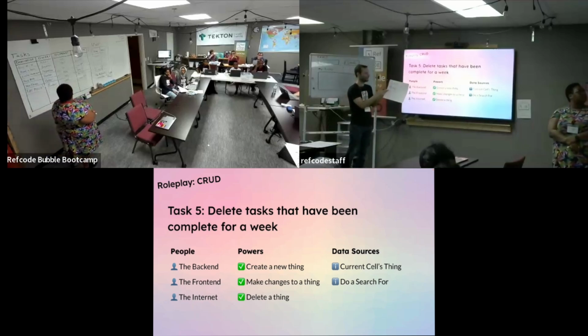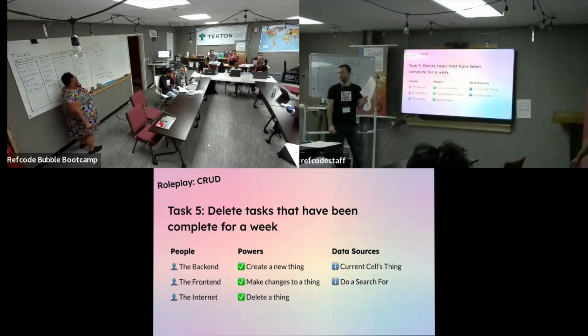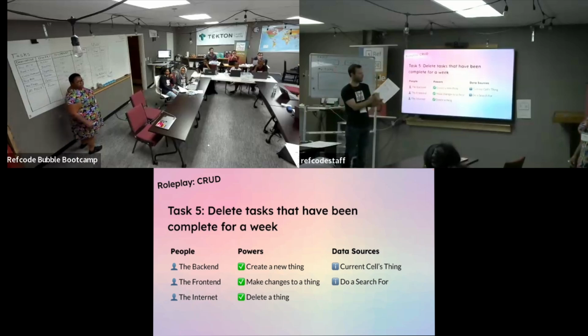Search for a task where the date modified is greater than 7 days ago. Actually, I think it's less than. Smaller than, because 7 days ago, it would have been smaller. We're getting bigger as we go through time. So 7 days ago, it was 7 days smaller, and now it's 7 days bigger. So we want all the tasks where the date modified is smaller than 7 days ago.